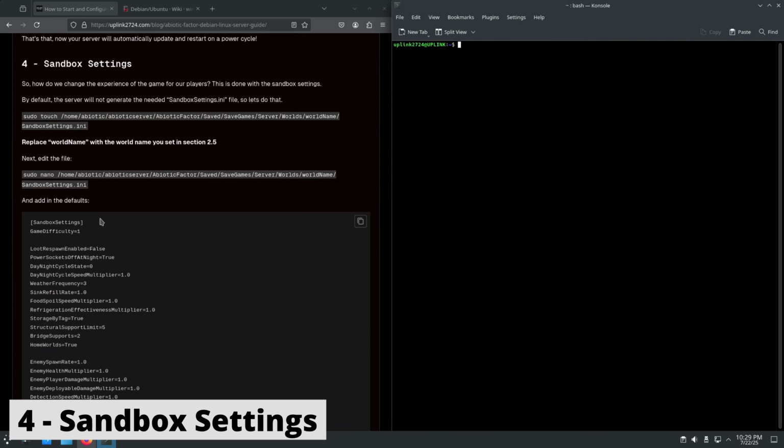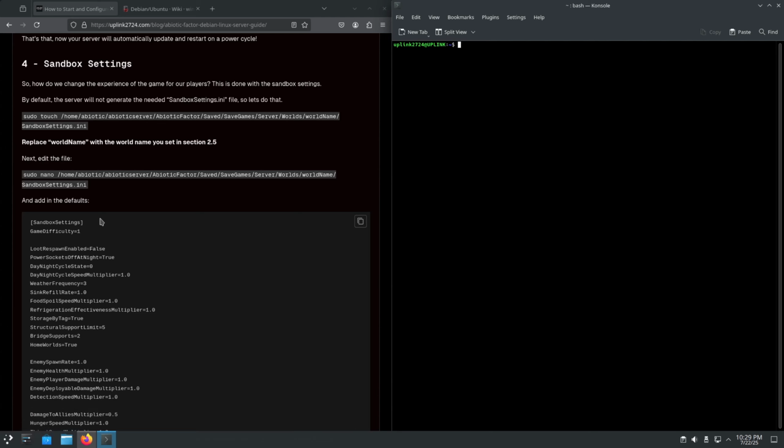Moving on, we're going to talk about Sandbox Settings. So if you want to change some of the different numbers that go into your experience in the game, you get this in single player, but a lot of people want to do this in multiplayer, making it more difficult, especially with veteran players. And this is how you're going to do that.